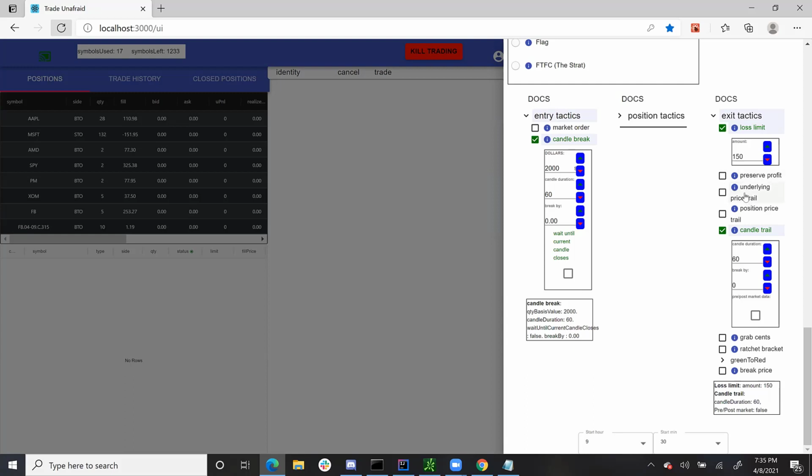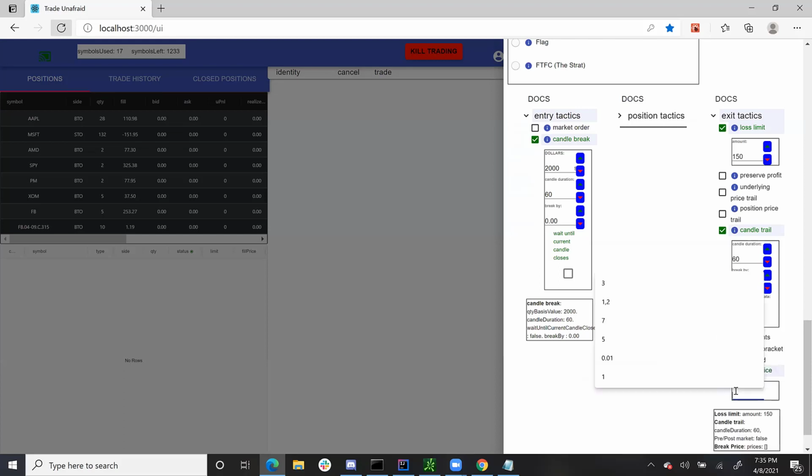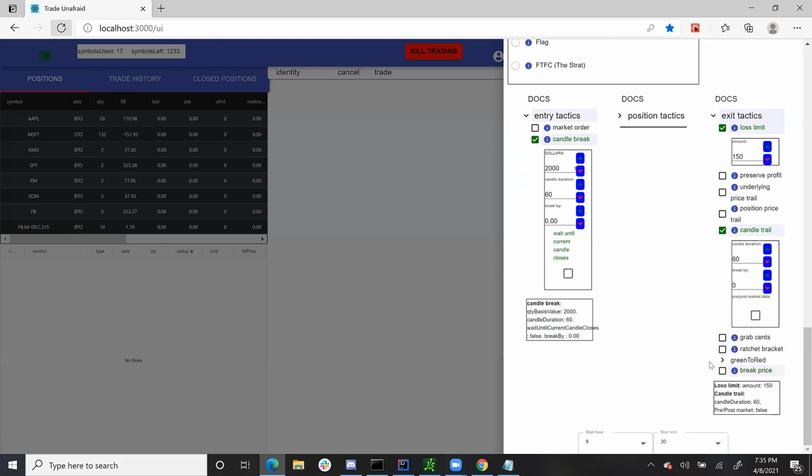Underlying price trail, for sure not. Position price trail, for sure not. Break price is just a hard break of a support. This would usually be used once you're inside of the trade plan. Let's say you get Apple and it goes to 130.2 and you say, okay, if Apple breaks below 130, sell. But I don't think that's so practical for any of the Strat stuff.